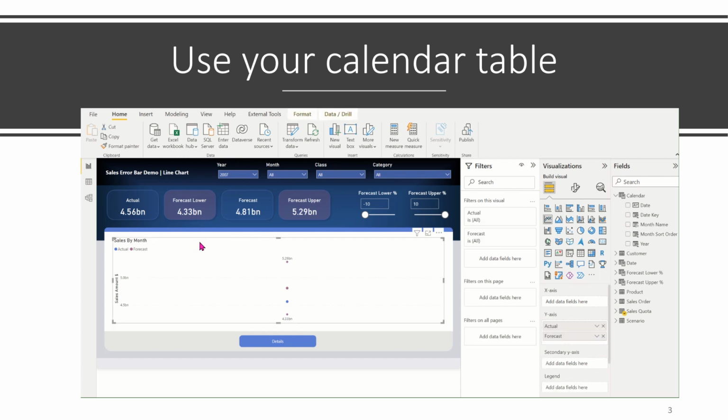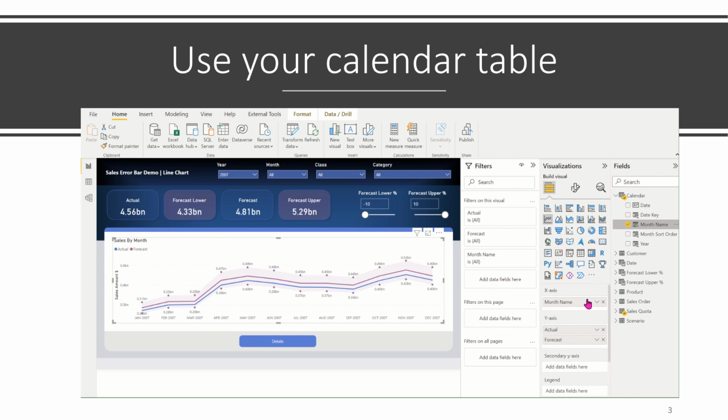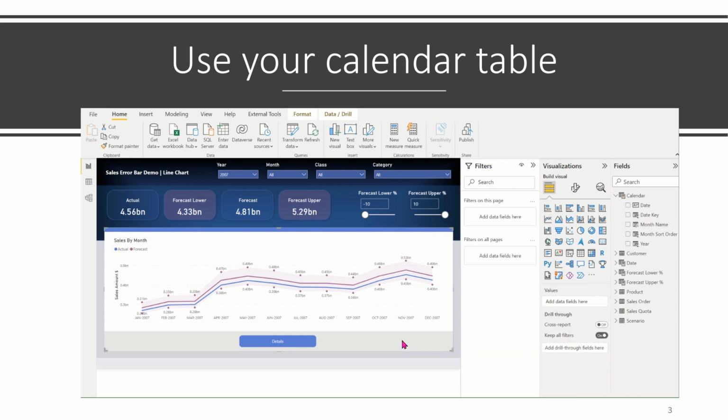And that's correct. The last thing you need to do, you need to connect the month name to your charts. In this case, I'm connecting it to the line chart using month name.